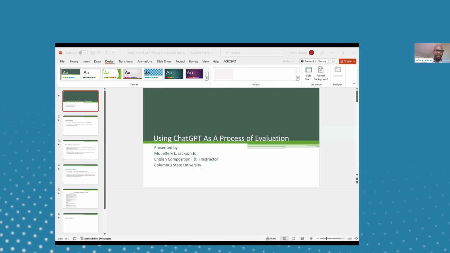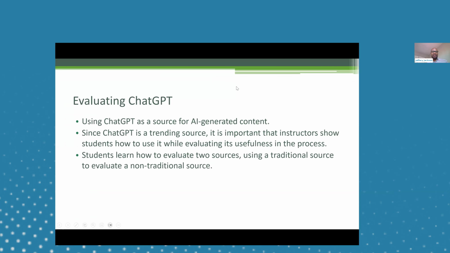And here's a snippet of our agenda for today. So using ChatGPT as a source for AI generated content. ChatGPT is a trending source, so it is important that instructors show students how to use it while evaluating its usefulness in the process. So students learn how to evaluate two sources, using a traditional source like a scholarly journal article to evaluate a non-traditional source like ChatGPT.